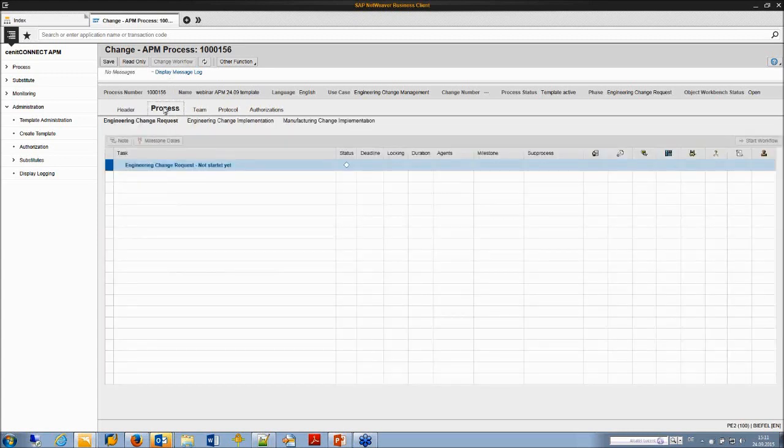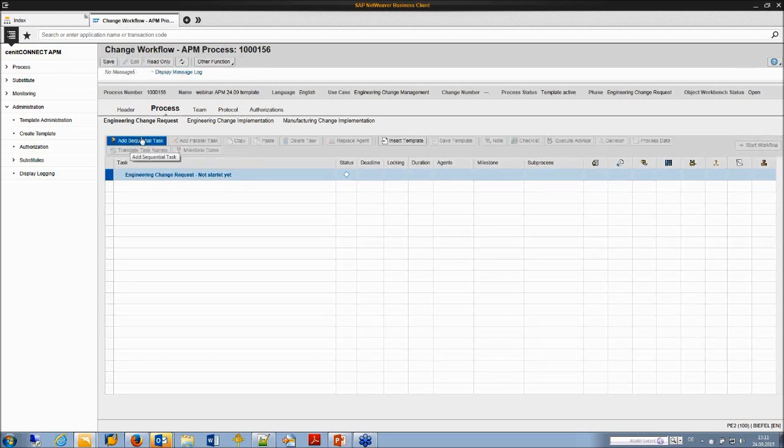We go to the process, and here we see the three phases our ECM process has. The engineering change request, implementation phase, and the implementation phase for manufacturing. We want to skip the engineering change request phase. We don't need it. Therefore, I click on change workflow, and I get here some commands, like perhaps you know it from Excel: add sequential task, add parallel task. In our case, we will use the sequential task.